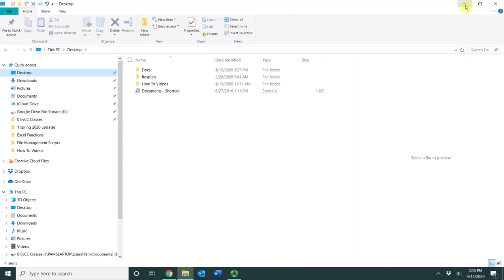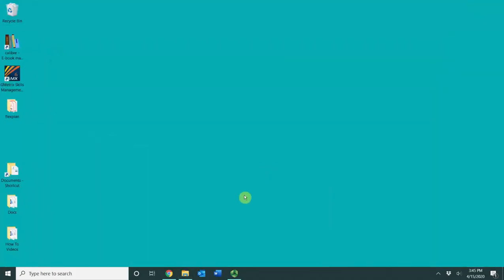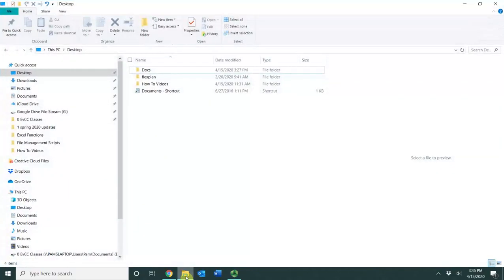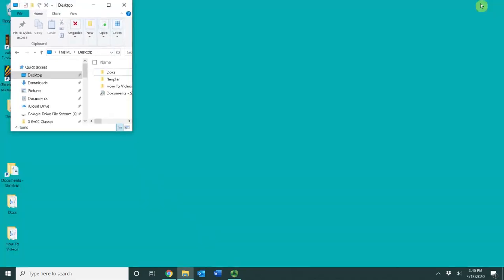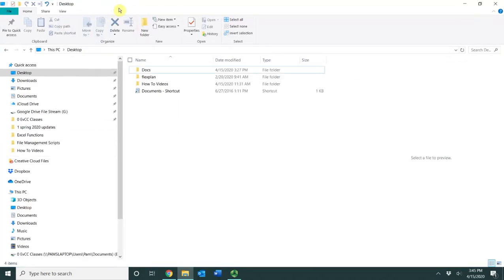If I click the Minimize button, it takes it down to the taskbar. If I click on the folder again, it restores it. I'm currently maximized, but if I click this button, it will restore down. And if I click the Maximize button, it takes the full screen again. The X will close me out. Underneath the title bar, we have the ribbon. This entire bar is called the ribbon.